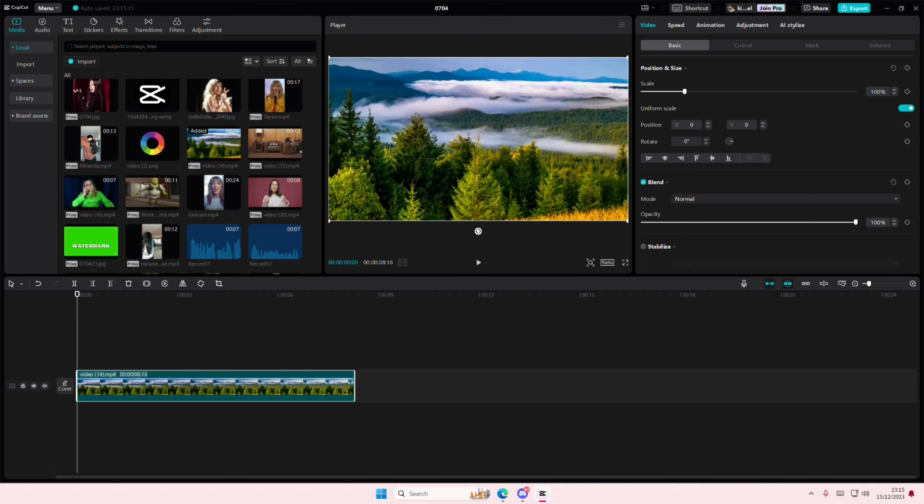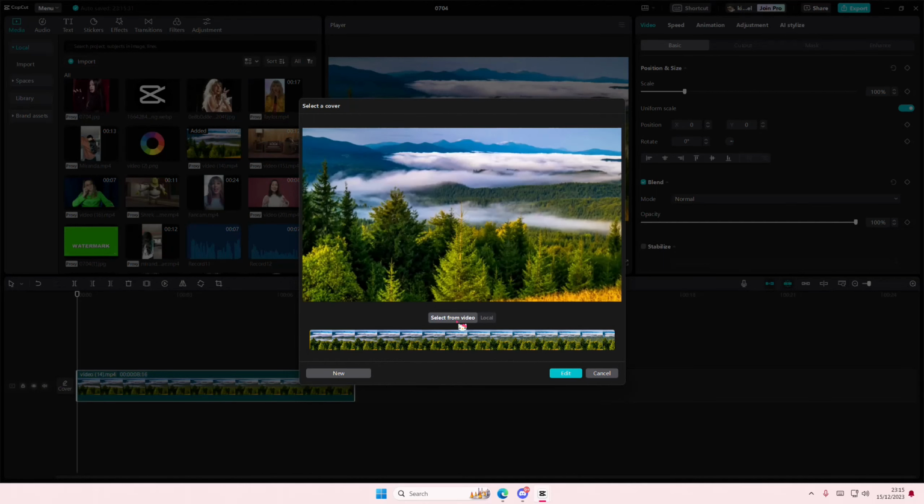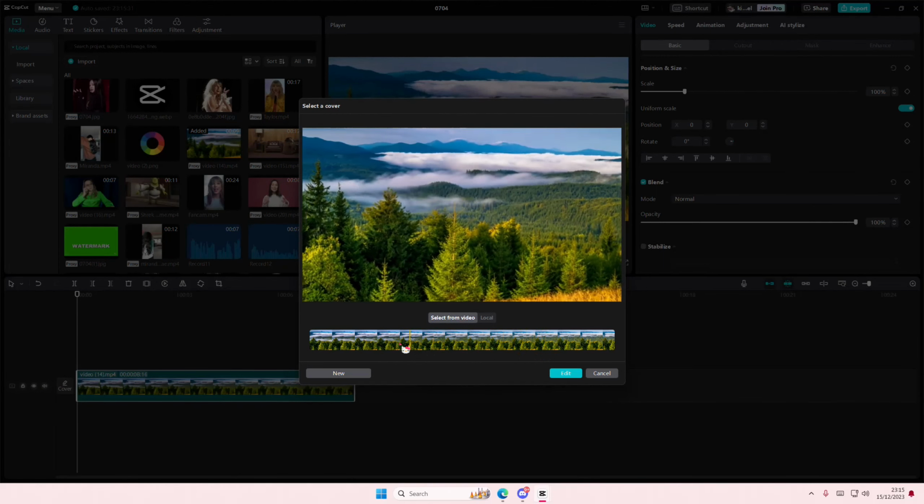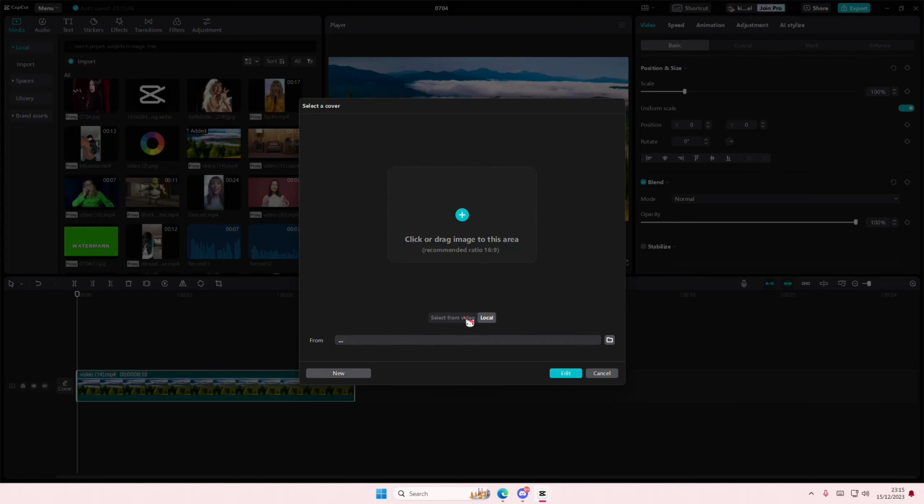In this video I'll be showing you guys how you can create a thumbnail on CapCut PC. So add in your video and just select the cover button here. You can select from any part of your video by selecting this yellow line, or you can upload another image.